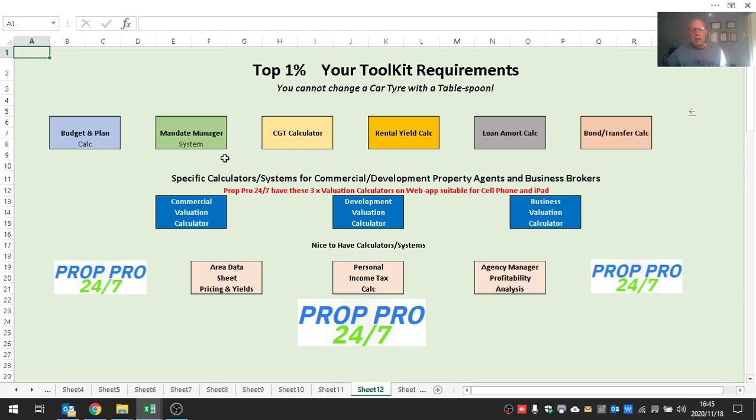needs to be automated, the importance of the capital gains tax calculator, the rental yield navigator, and two other important little calculators, the loan amortization and bond and transfer cost calculator, which every estate agent needs to have on hand. Then, depending on whether you are focused on commercial property, you would need a proper commercial valuation calculator. We are one of the few companies who do that correctly with the correct formula.